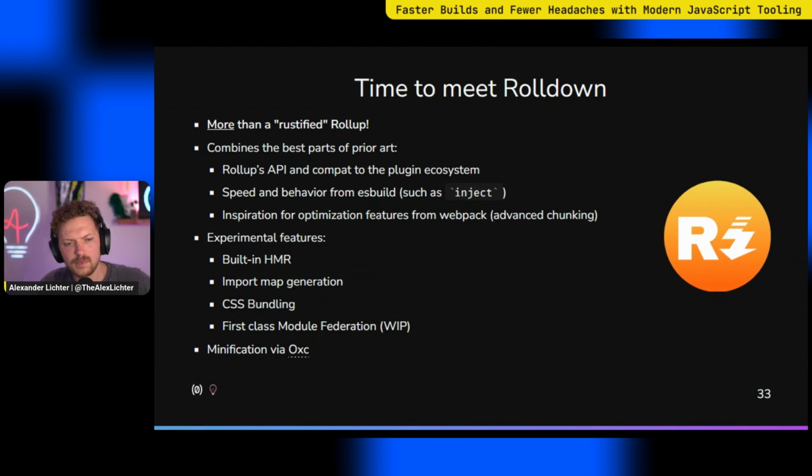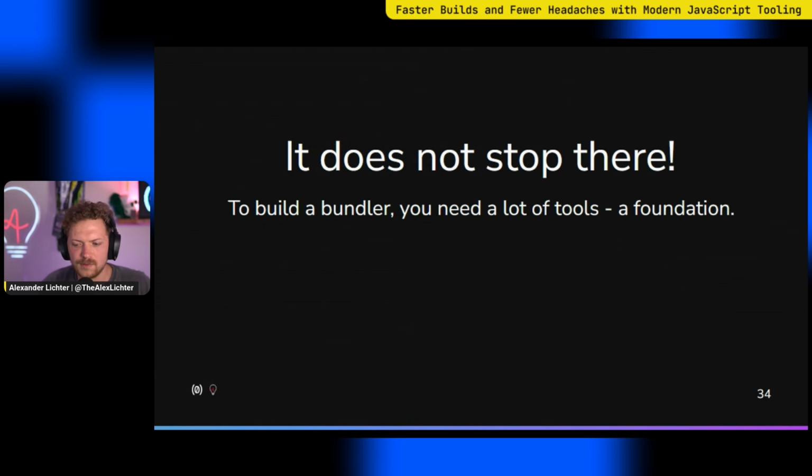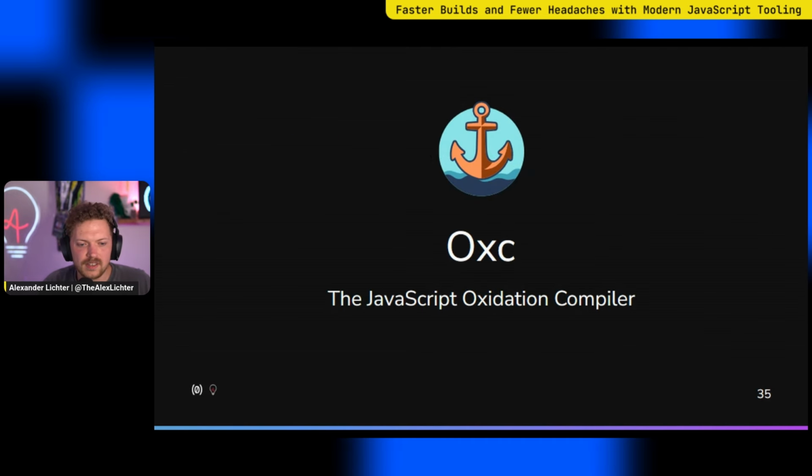Now, while building a bundler, it doesn't really stop there. You need a lot of tools, some kind of foundation, one could say, to do this. And as foundation, we chose OXC, the JavaScript Oxidation Compiler. And here also some very interesting part for you, even if you're not into the whole web dev tooling and build system. We'll get to that.